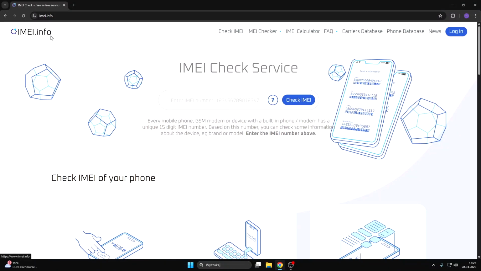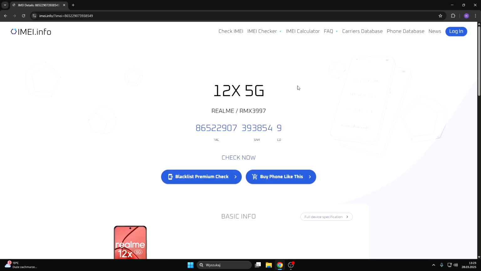Okay, so let's begin. As you can see, currently I'm on the IMEI.info page. We're gonna be using this page to check if our phone supports eSIM. In this bar right here, we need to type the IMEI number of our phone, and once it's done, we need to click on this blue button, check IMEI. Now, as you can see, we have our phone, Realme 12X 5G.